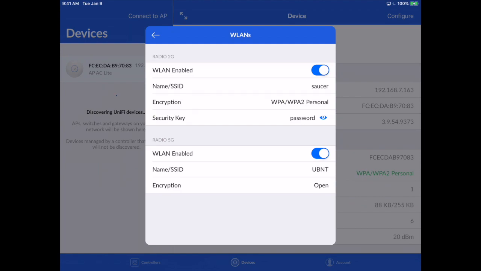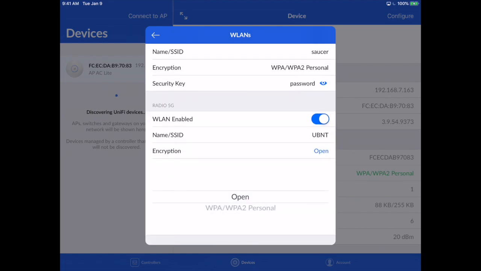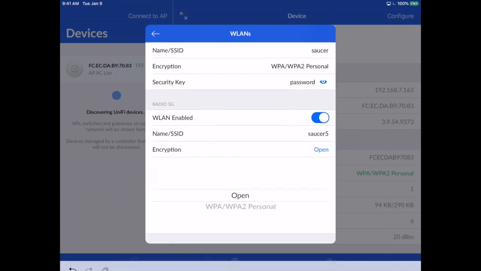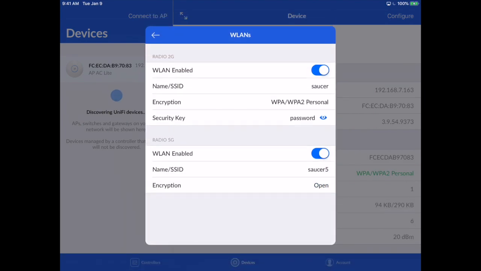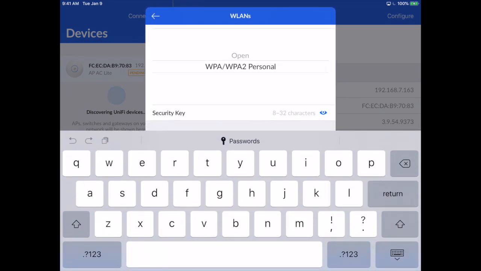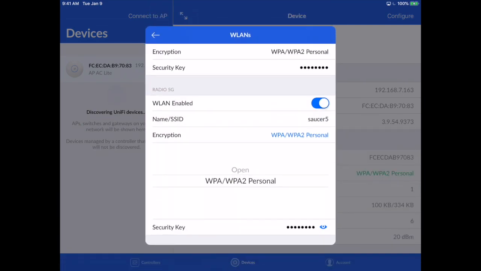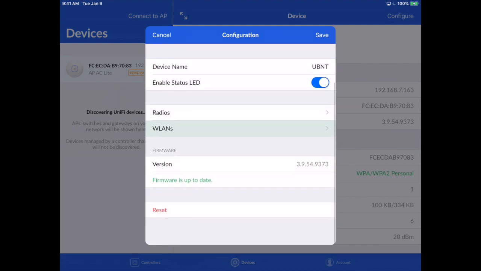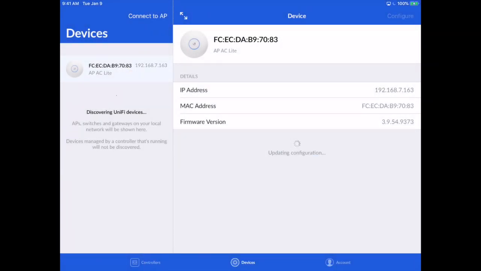If we go down to the 5G, we'll change this to saucer 5, and the encryption, we'll change that to WPA2 personal, and we can set this to password. And then we can hit back, and then you hit save. This will save the configuration.